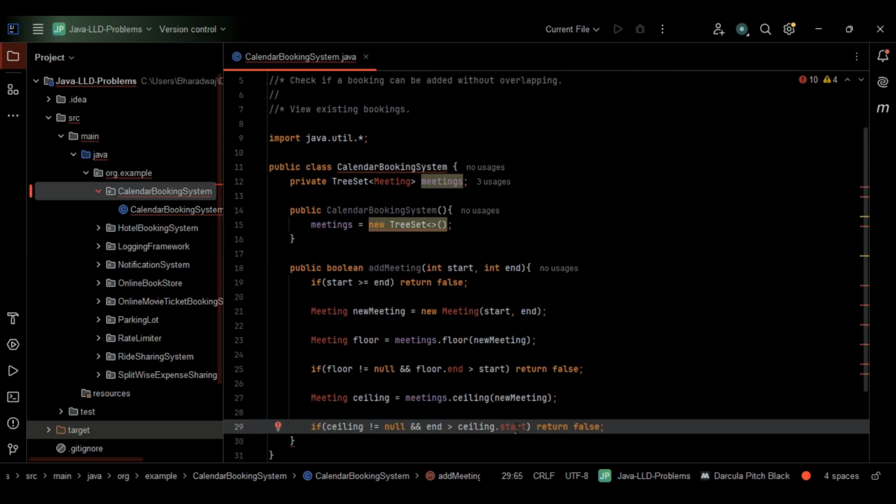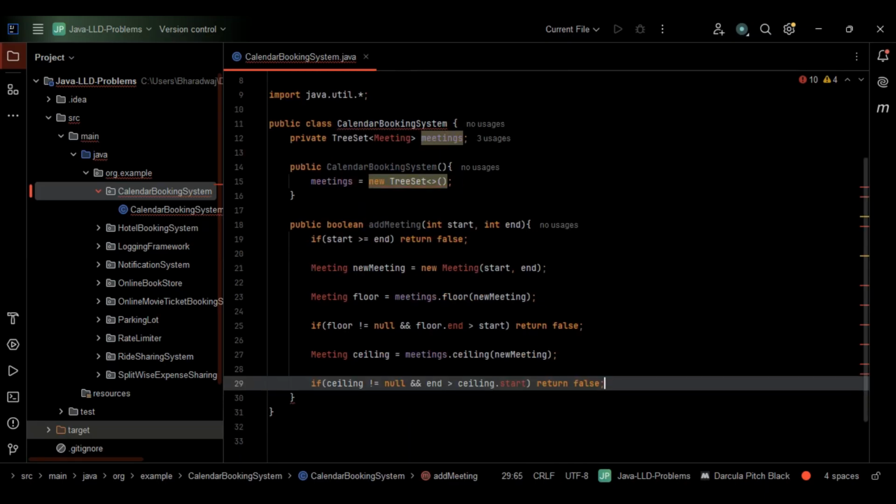So here in this case, what error are we getting? Cannot resolve the symbol start. So this is fine. In start we have given here. Why can we not start: ceiling not equal to null and end greater than ceiling.start. This is fine. This has to work.